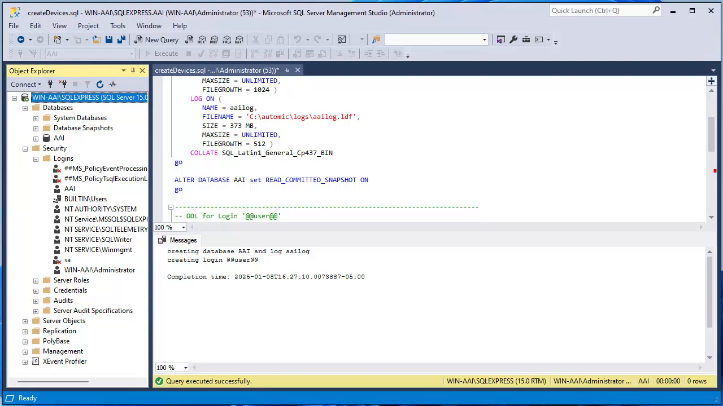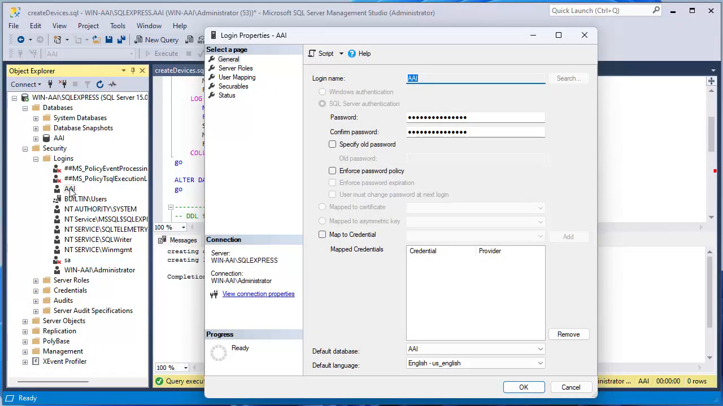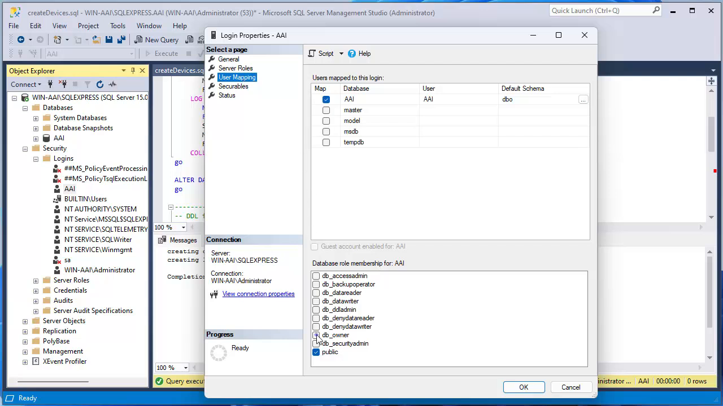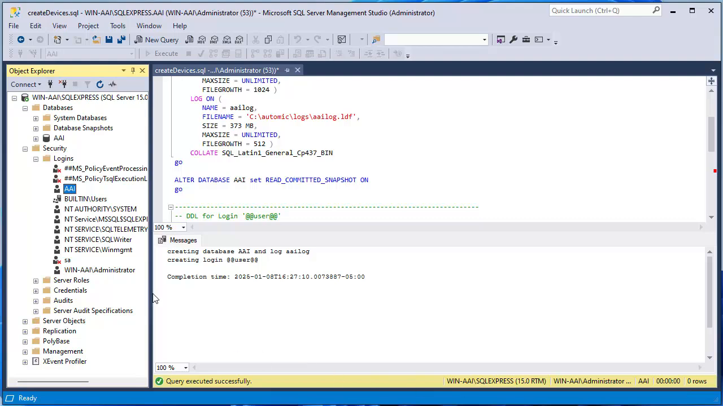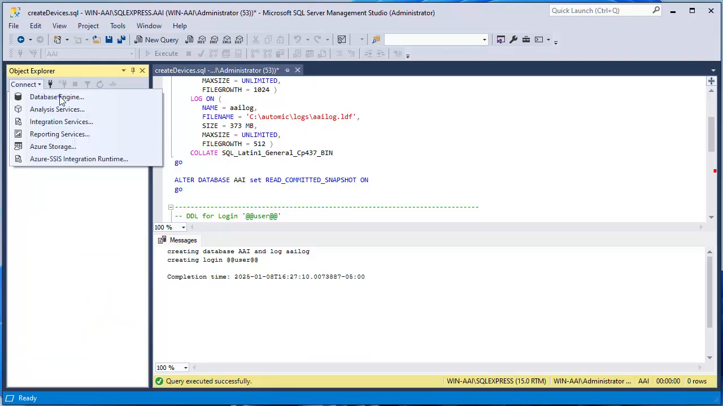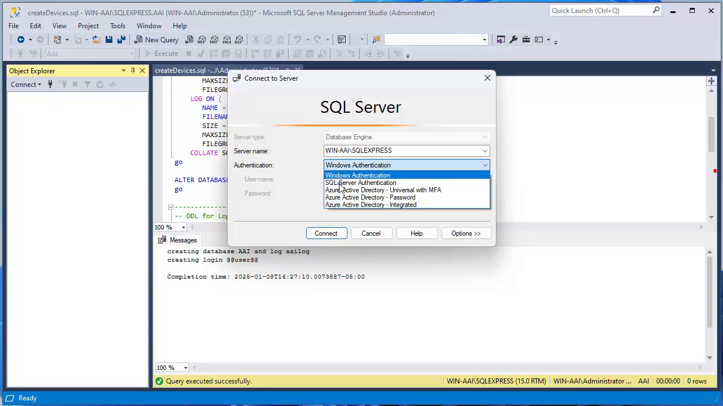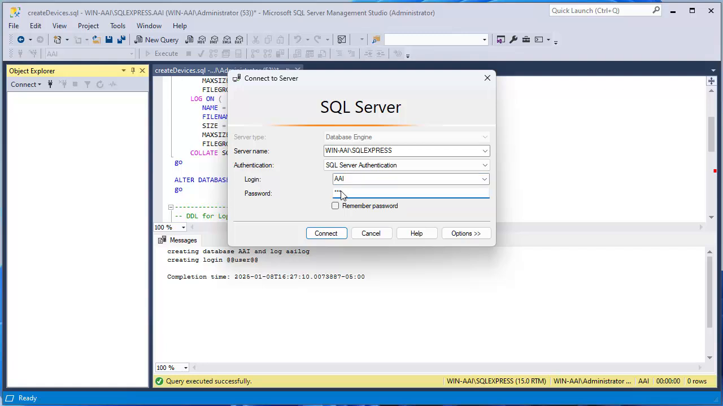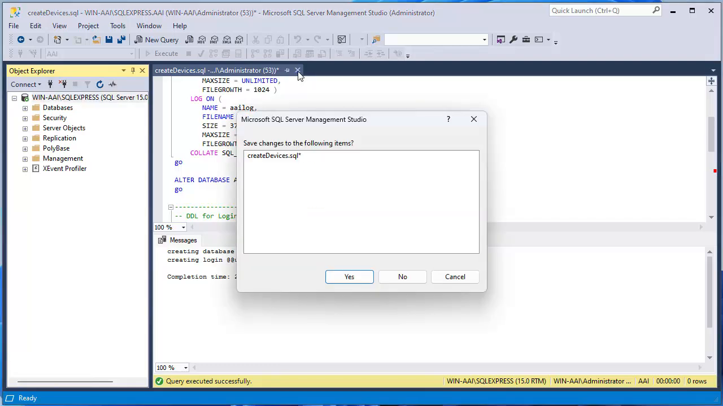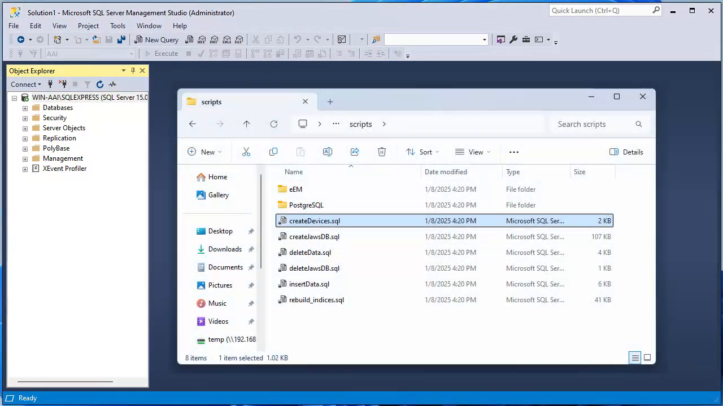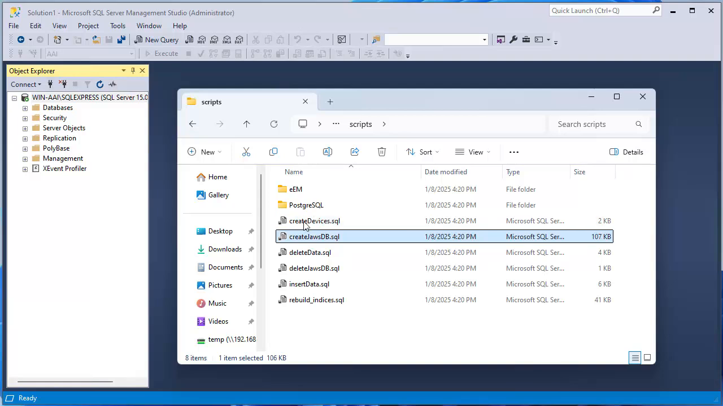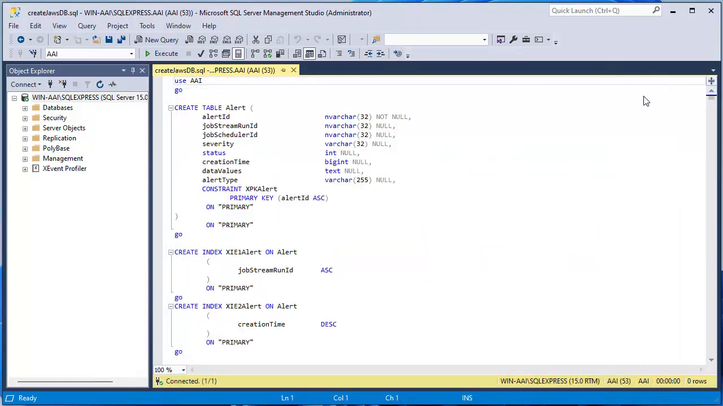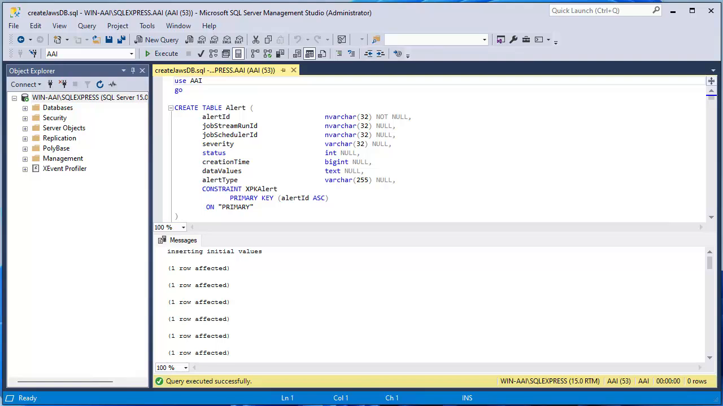Normally the script shouldn't fail. Depending on the version of SQL Server, it could happen. Simply check the AAI login and make sure that it's the owner of the AAI database. Your data structures have been deployed.